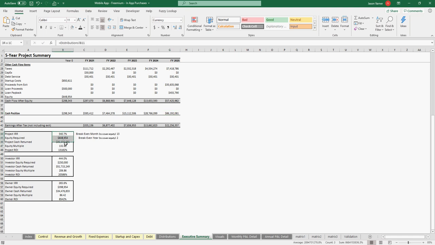I also put in a little summary here for the project for the investor and the owner. It just shows internal rate of return, equity required, total cash return, equity multiple, and project ROI, and it does for the investor and owner as well. We've also got break even month and year.